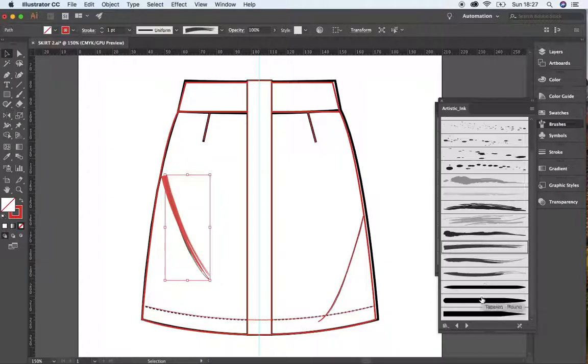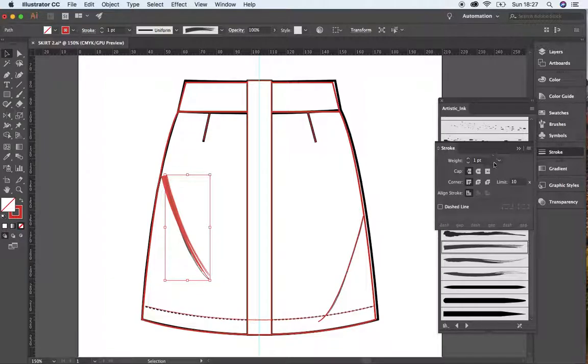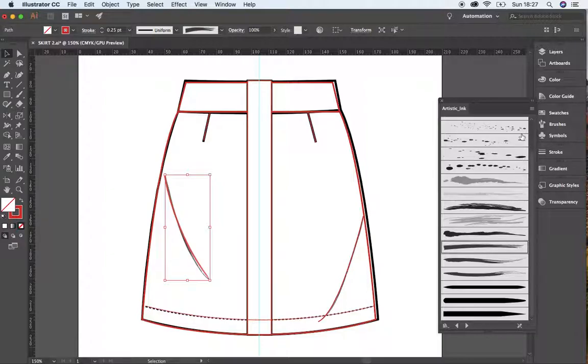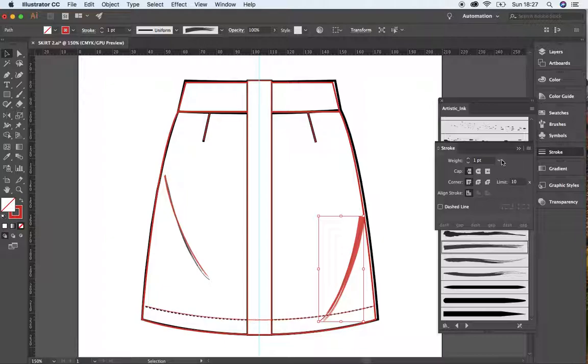Now I'm going to use marker. And then I'm going to go to my stroke layer and change this to be 0.25 like so. Then I'm going to select the other side. Again, because I've already selected marker, I'm going to tick marker. And I'm going to go to stroke and change this now to be 0.25.